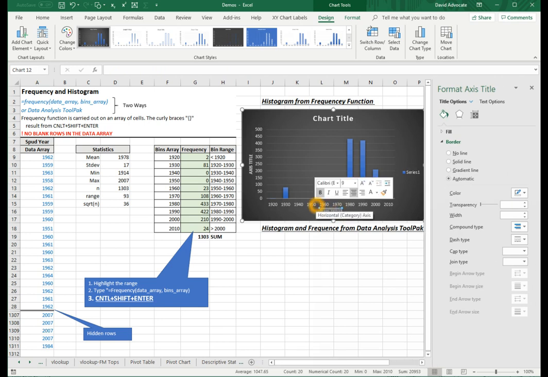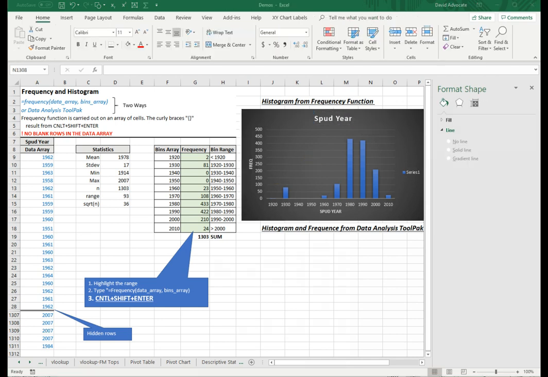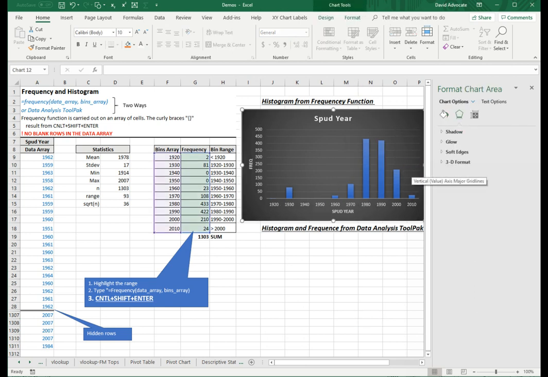spud year, you can change the vertical axis to frequency, and for the chart title we can make that spud year. You really don't need this series, so we click that and hit delete. That kind of cleans it.